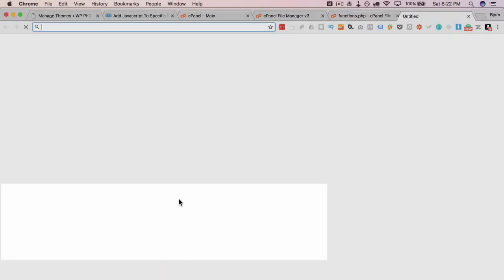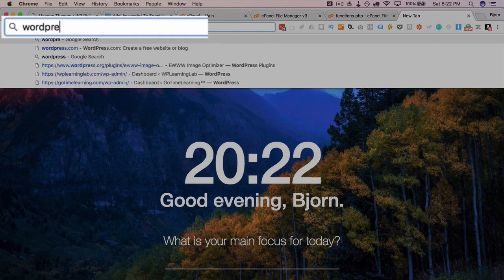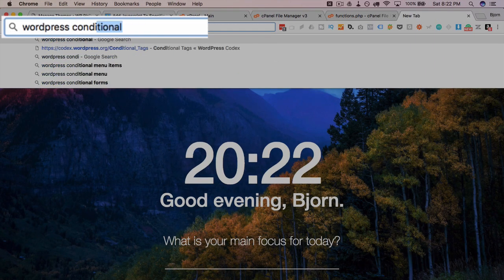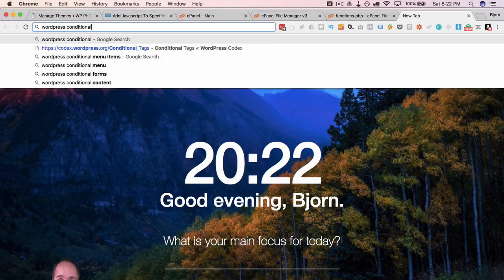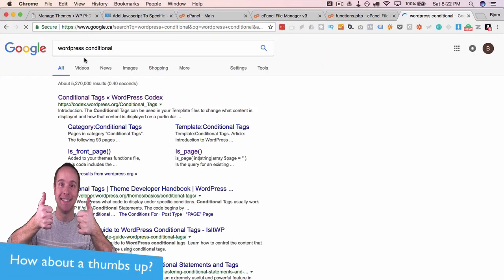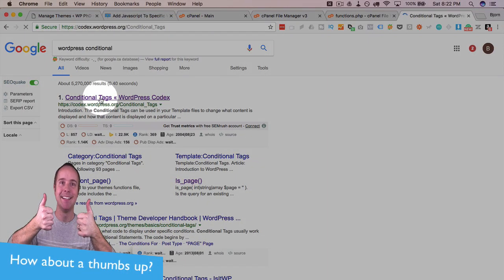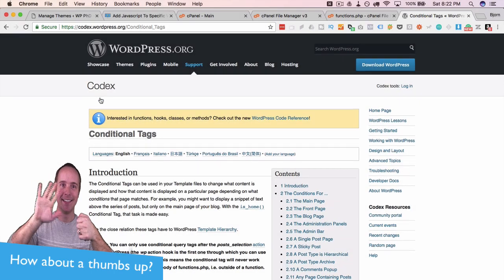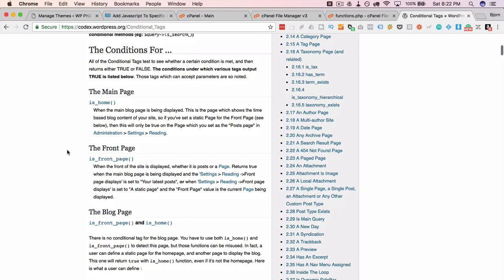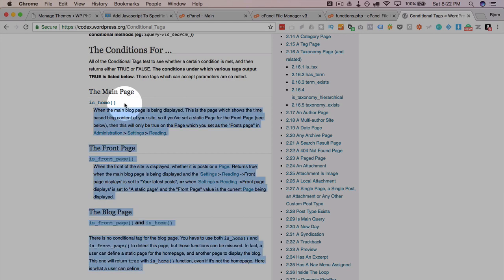And if we go to the WordPress Codex, let's see, WordPress conditional tags in WordPress. So in here, what we can see is, like we just saw the is_page function, we have an is_home.